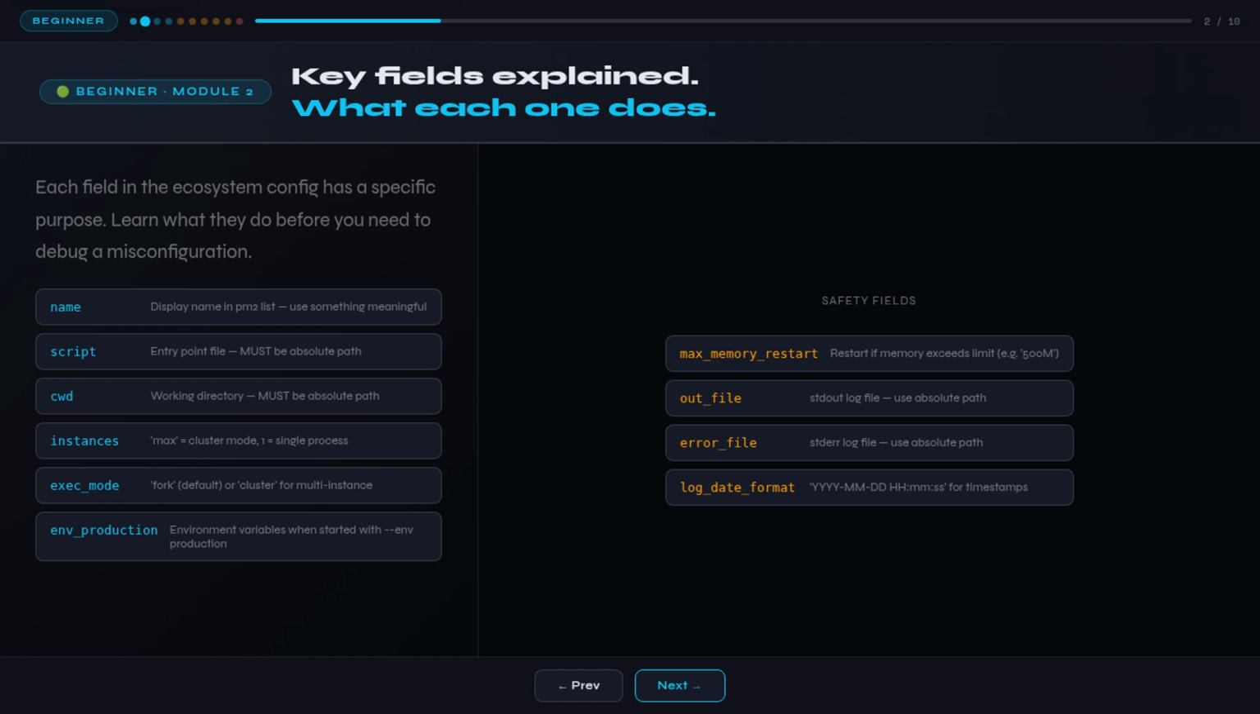But a production-ready ecosystem file has several more fields. Let's walk through the most important ones. Name is the display name for pm2 list. Use something descriptive that identifies the application. Script is the path to the entry point file Node.js should run. For a TypeScript project built to a dist directory, this would be ./dist/server.js.